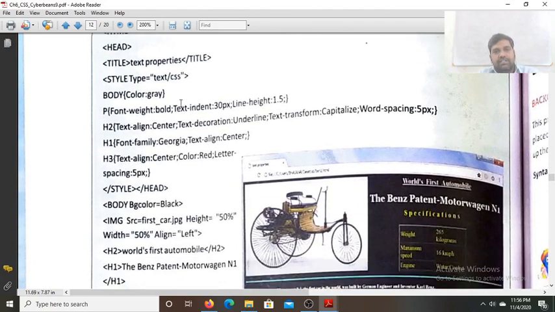As you can see, inside the head, the style tag is open and type equals text/css. This is the attribute of the style tag. Now the rules are written for the body element of the web page. For the body, the color of the text on the web page is set to gray. Now the rules written for the paragraph. See, the selector is the paragraph element. Font weight is set bold. Text indent is 30 pixels.